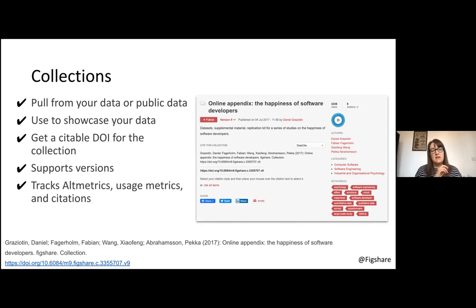So you can pull data from things that you yourself have uploaded as individual items, or you can add things to a collection that other people have uploaded as well. You might have other collaborators who have uploaded things into their own account on Figshare, but you want to add their items alongside your items into a collection and have it all wrapped up nicely together. And you can even add things that people have uploaded into other instances of Figshare. So it doesn't have to just be within SciLifeLab.